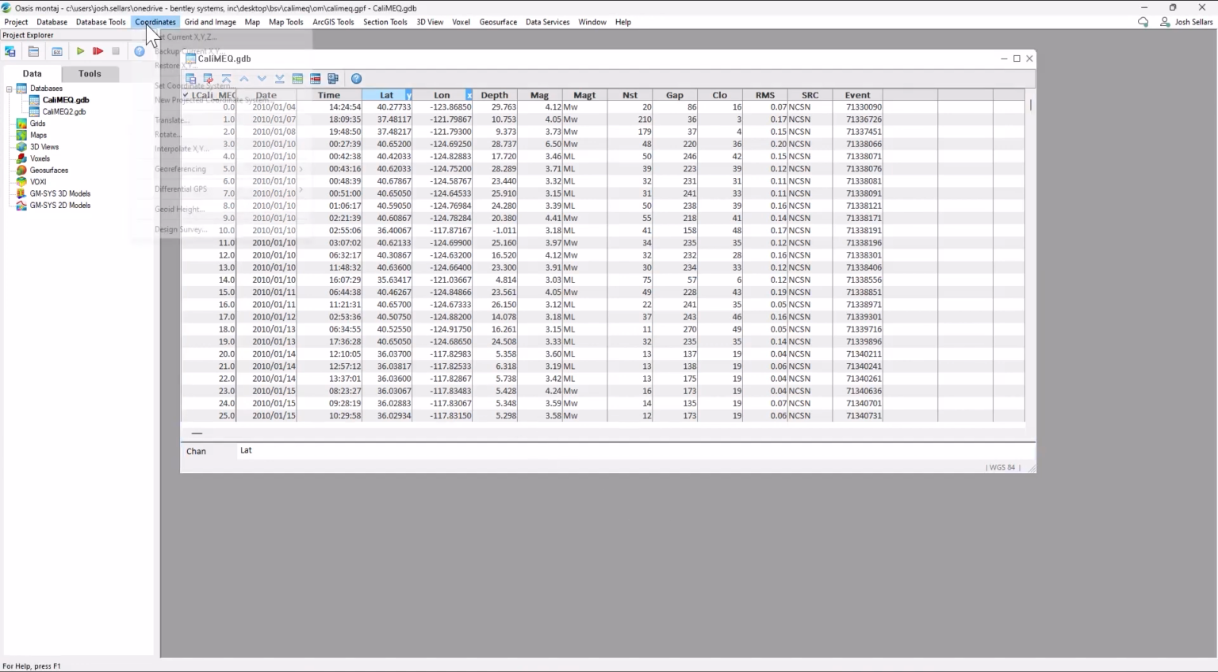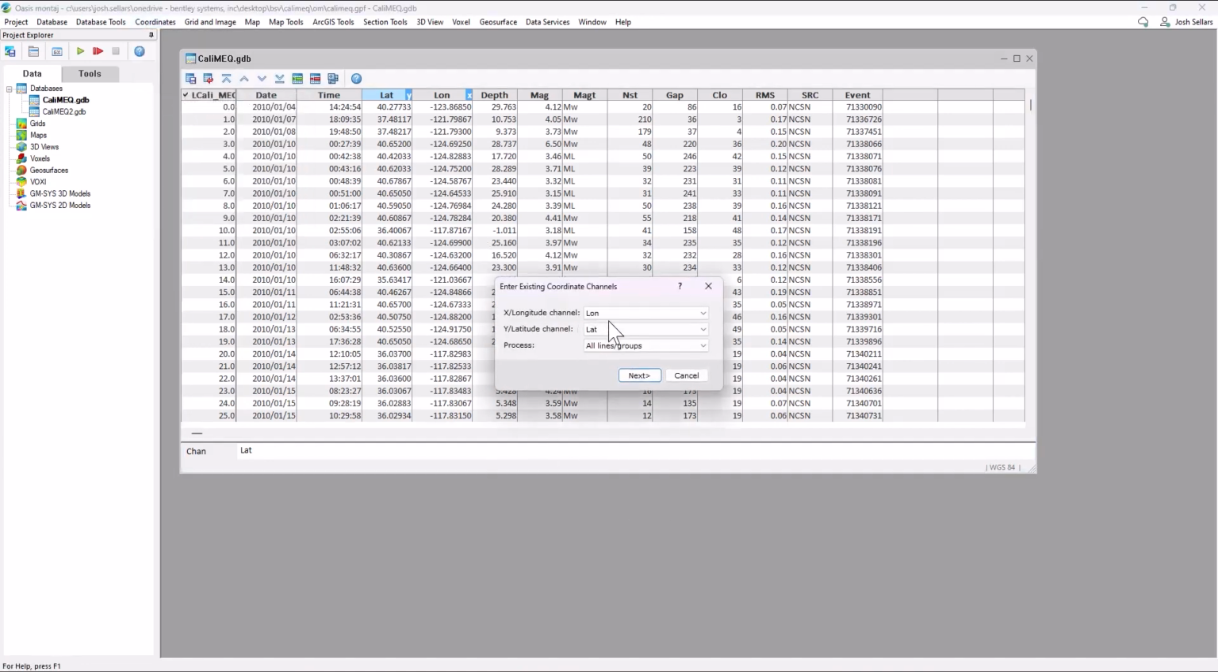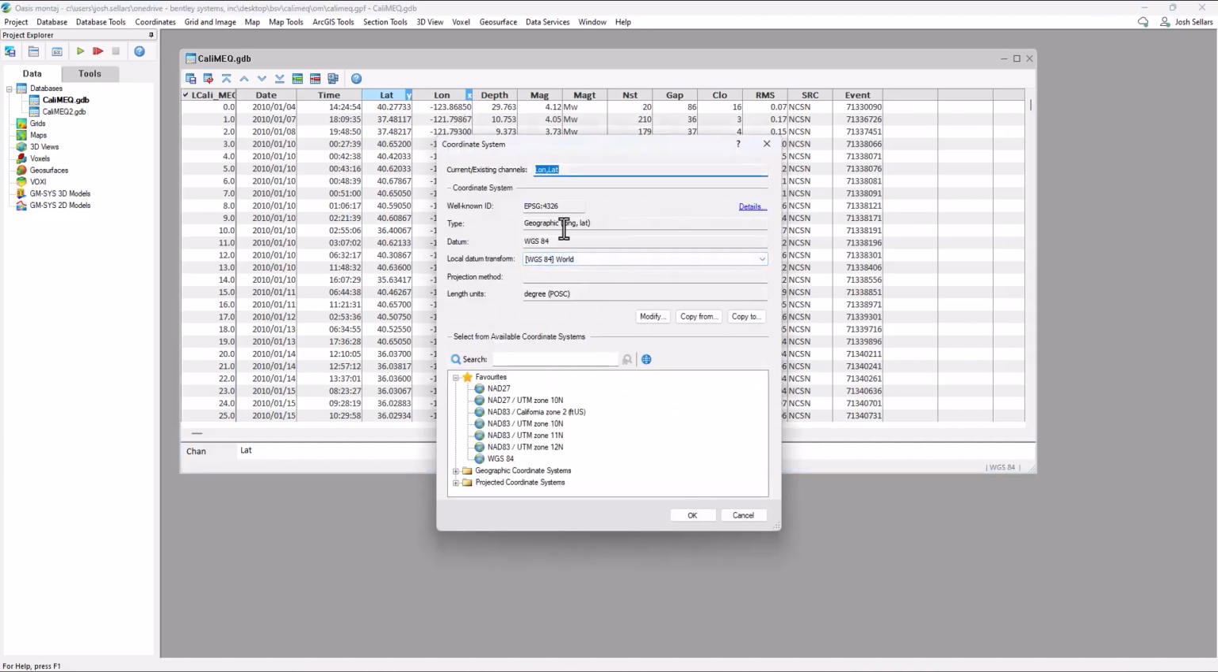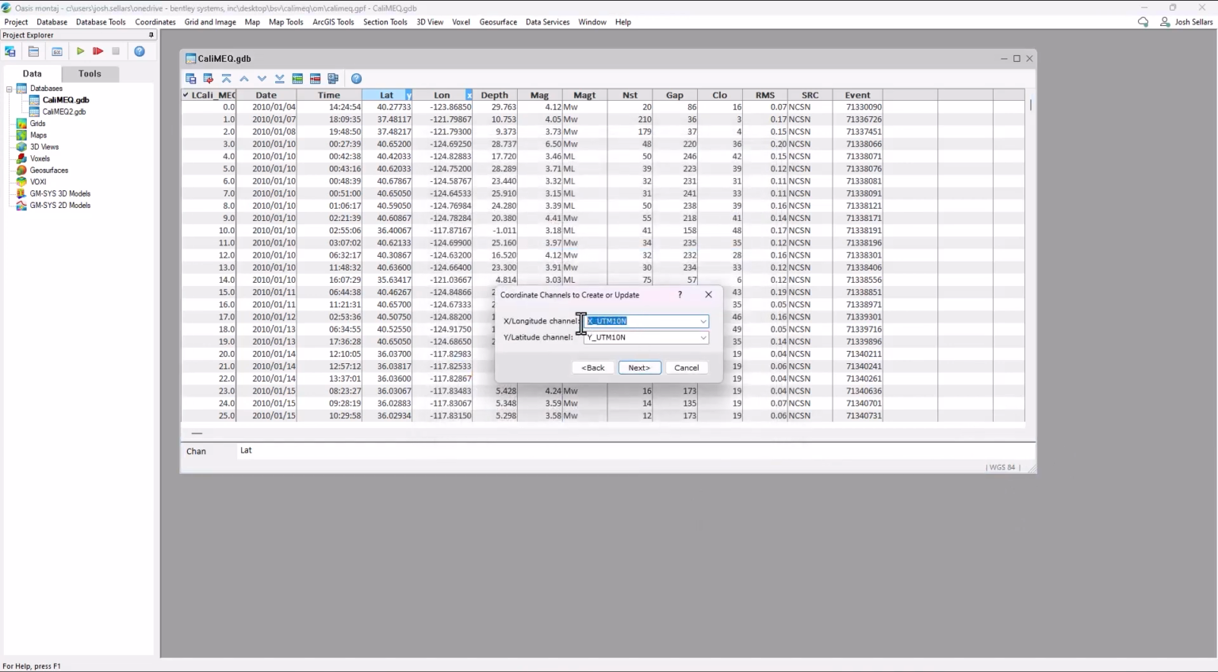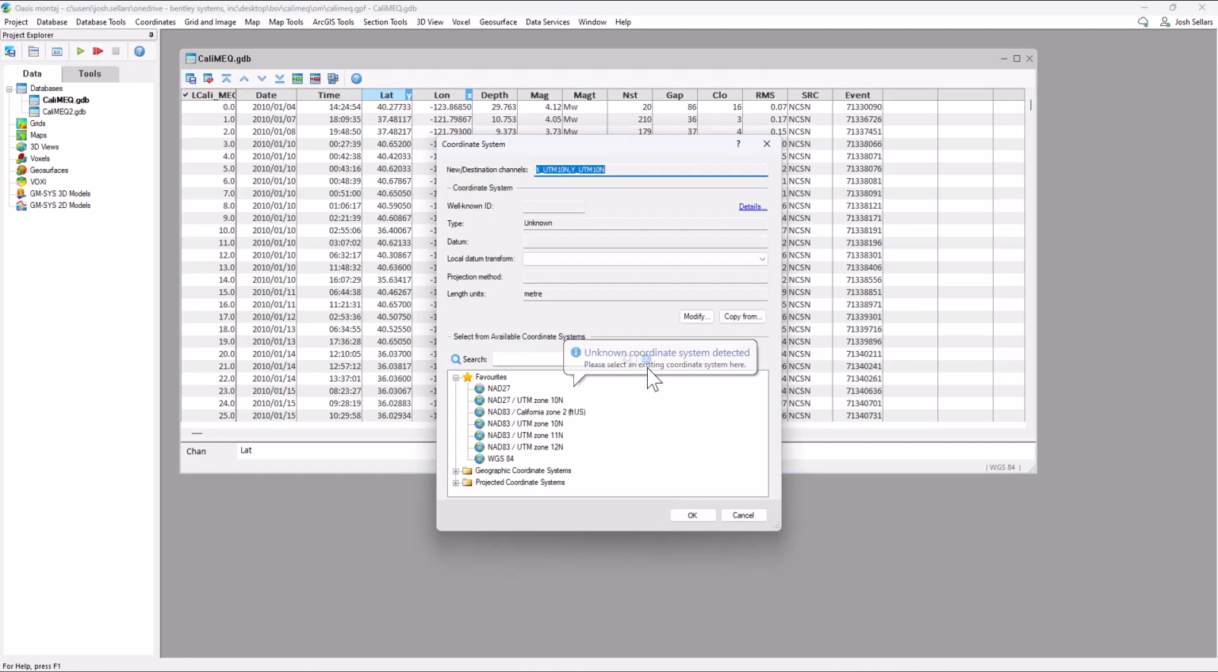To do that, we'll go back to the coordinates menu and set a new projected coordinate system. Here we enter the existing coordinate channels, which are denoted by these blue X and Y tags on the right of your column header. Pressing Next, this confirms the coordinate system that these two channels are in. We see that it automatically reads the WGS84, which is tagged on the bottom right corner of our database. We'll press OK. This is the new coordinate channels that we'll create on reprojection. So we'll say X UTM 10 north and Y UTM 10 north. We'll define the new projected coordinate system.